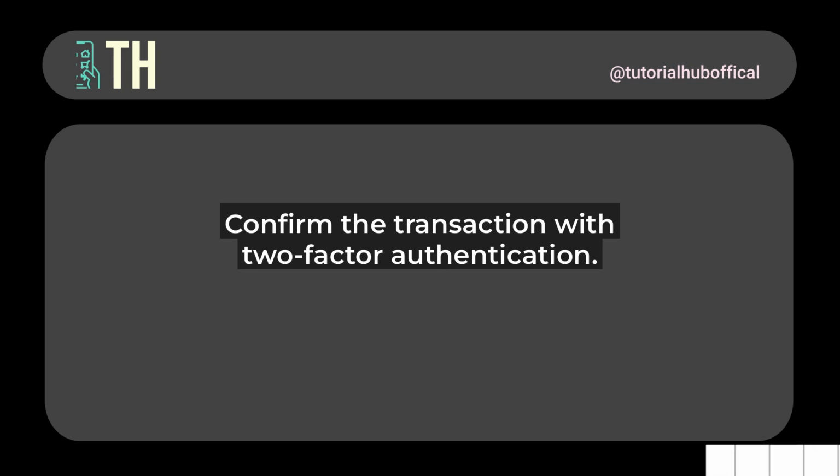After initiating the transfer, keep an eye on the transaction status. It might take a few minutes to an hour, depending on the network congestion. Once it's done, check your Binance wallet to confirm the USDT has arrived.